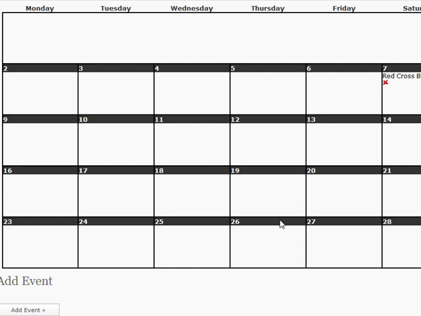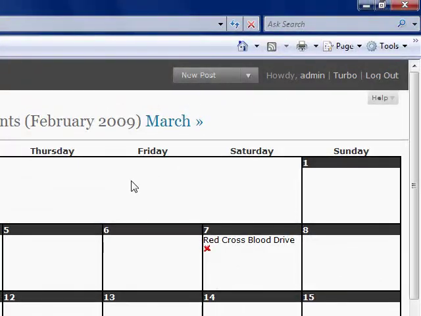Here we see that our event has been added to the calendar. That's it for your calendar.